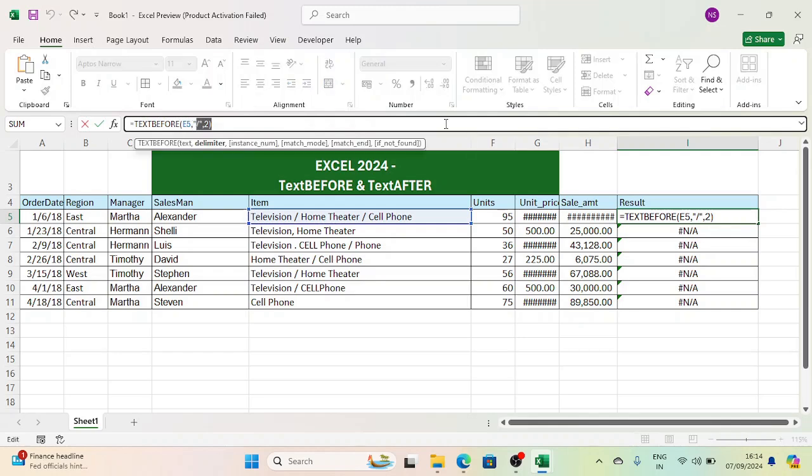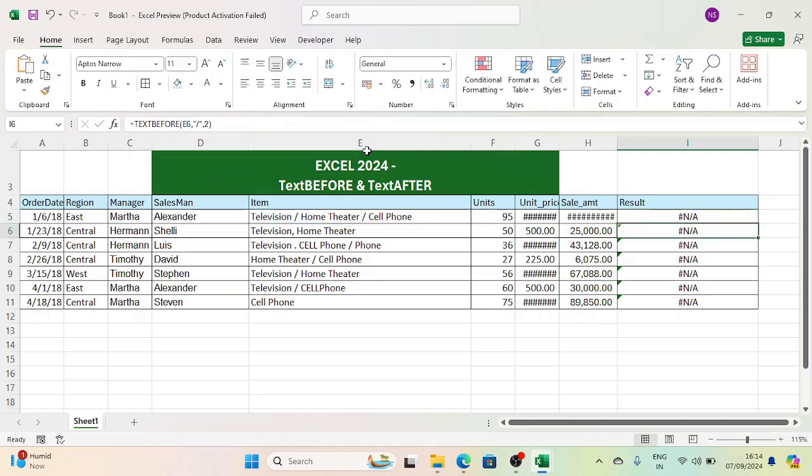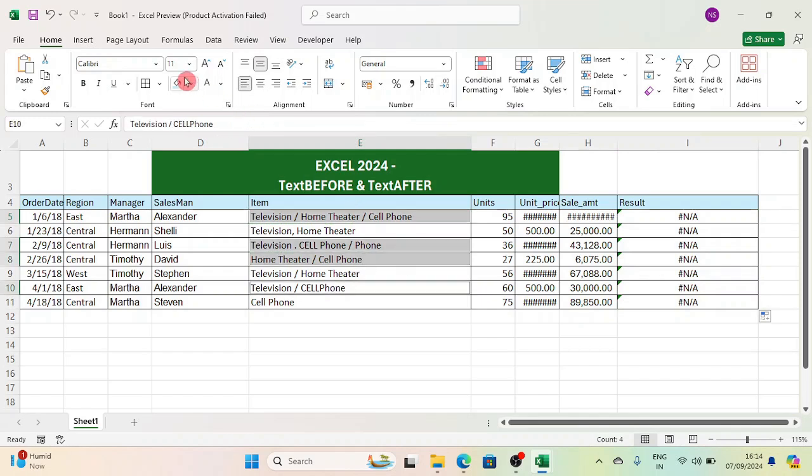So I'll remove these parameters. In double quotes, I'll write CELL. So if you see, we have cell phones, so it should extract the value before cell. I'll complete the bracket, enter the value and drag it. Even though there are multiple cell phones, still it did not extract the value.